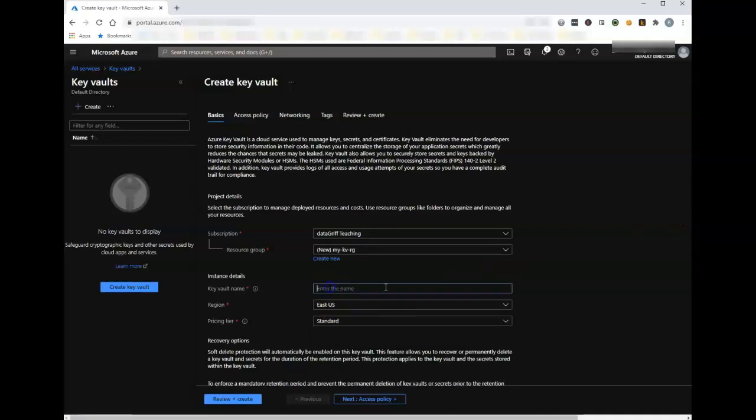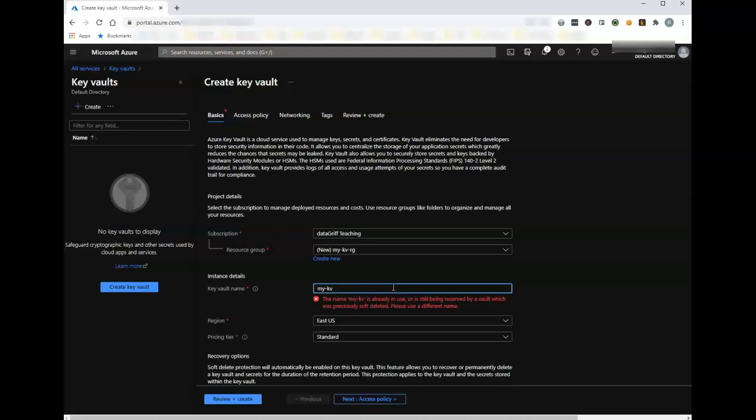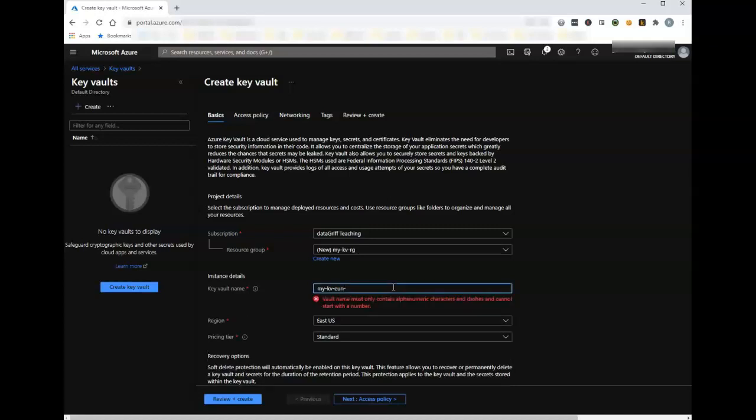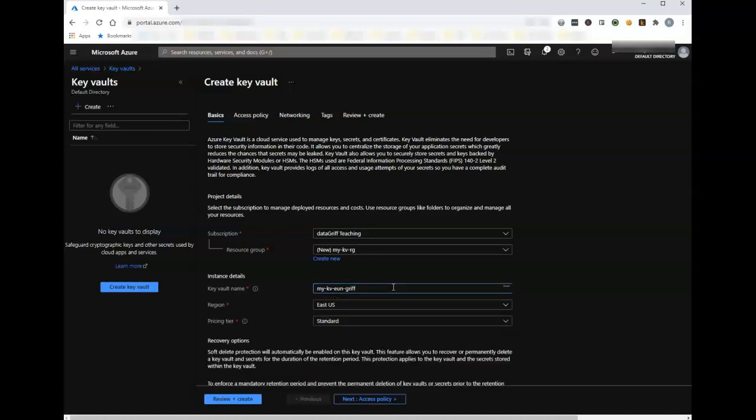For the Key Vault name, I'm just going to call this My KV-EUN because that's the location that I'm going to store it in, North Europe. And then I'm going to postfix this with Griff, just my name, just to make sure it's globally unique because Key Vaults do need to be globally unique. Just to note, Key Vault names are 24 characters long, so you'll have to stay within that limit.